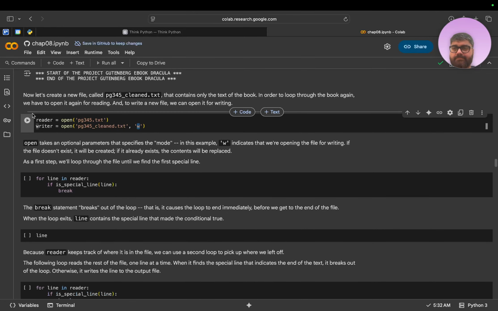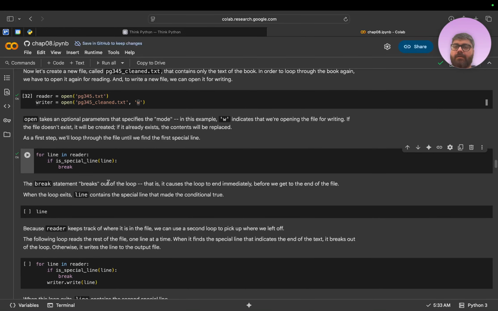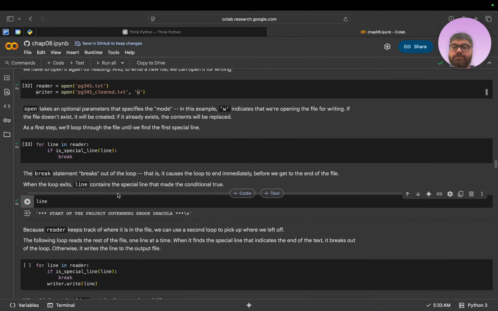For line in reader: if is_special_line, break. The break statement breaks out of the loop. That is, it causes the loop to end immediately before we get to the end of the file. When the loop exits, line contains the special line that made the conditional true: Start of the Project Gutenberg ebook.